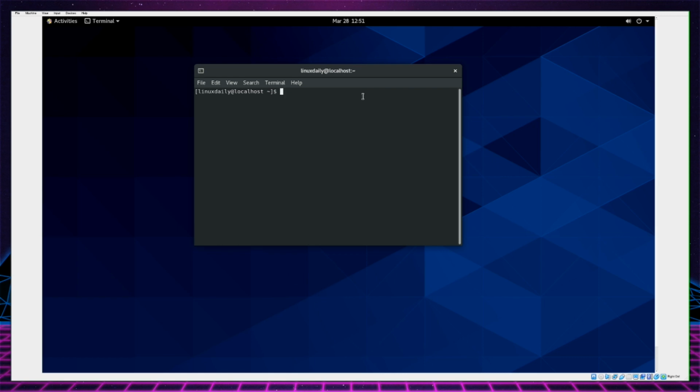So, we are logged in as Linux Daily, so I'm just going to switch over to root here. Type in my very secure password. We're just going to change into the root's home directory instead of being in the Linux Daily home directory. So, we're going to do a yum -y update to update our system here.